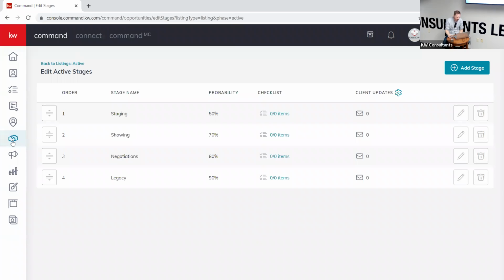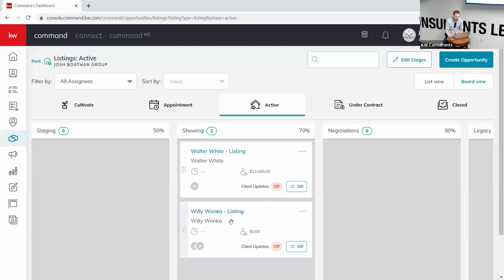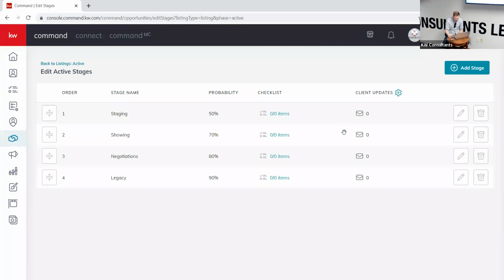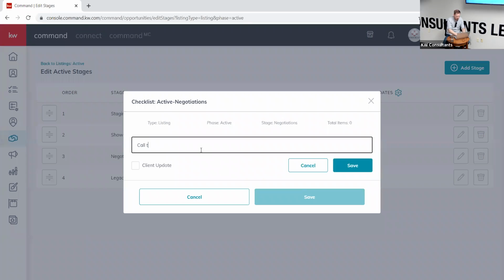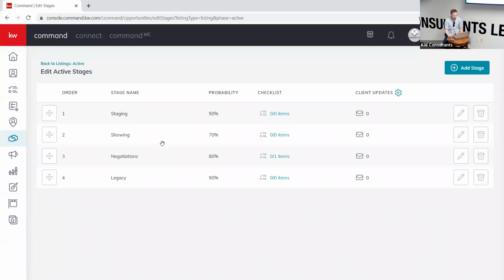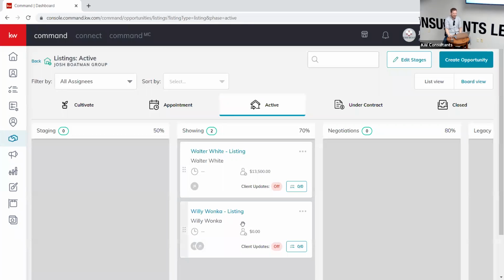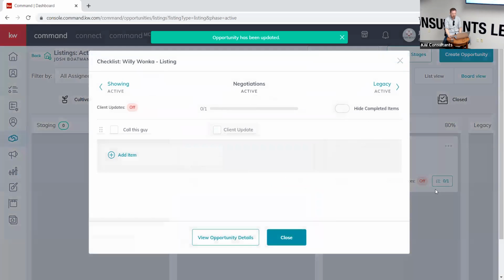What a lot of people don't know though, and this is just a little nuance, is that if we have a listing, and let's just say, do I have a contact? Let me just add an item here real quick. All right. So when we are in that particular stage, when I move it over, you're going to see there's a checklist item there, and someone can check this off.